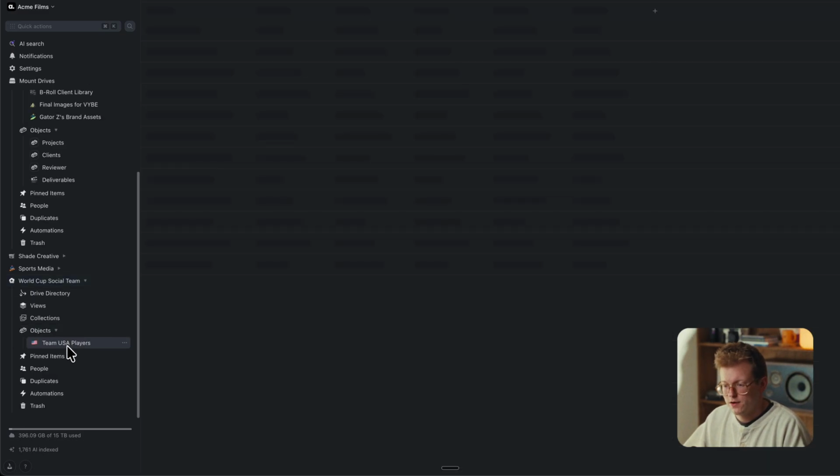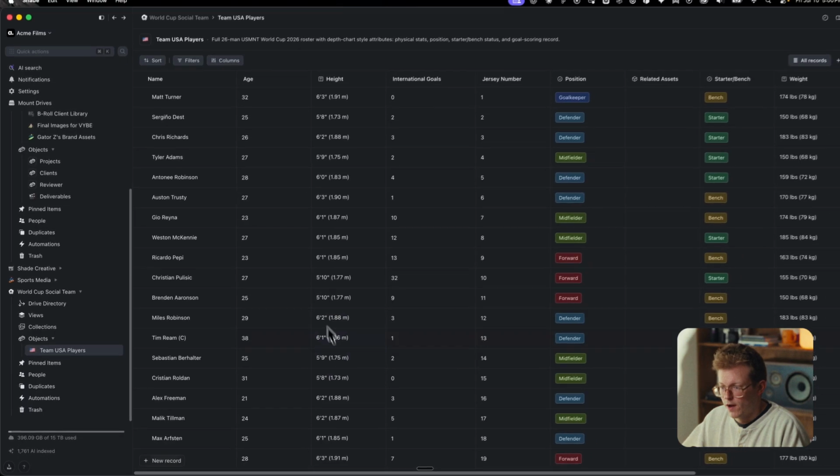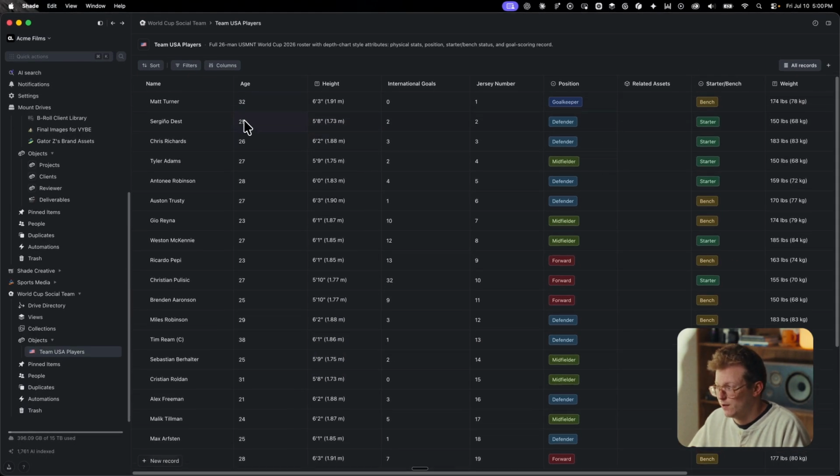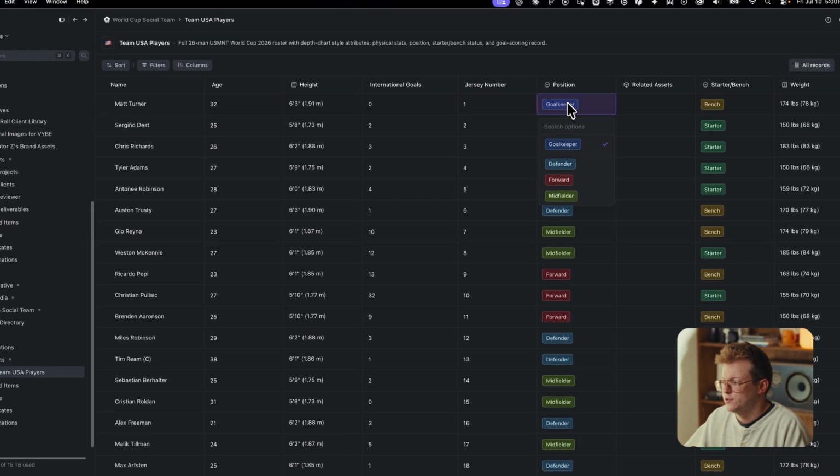Here, I've got my Team USA players. I'm going to open that up. And right here, I can see all of my Team USA players, and it's done a great job of building this out for me. I think what's really cool is that it decided to do a drop-down menu right here for the different positions, which I think is pretty sick because if someone's status changes, then I can manually change it, which is fun.